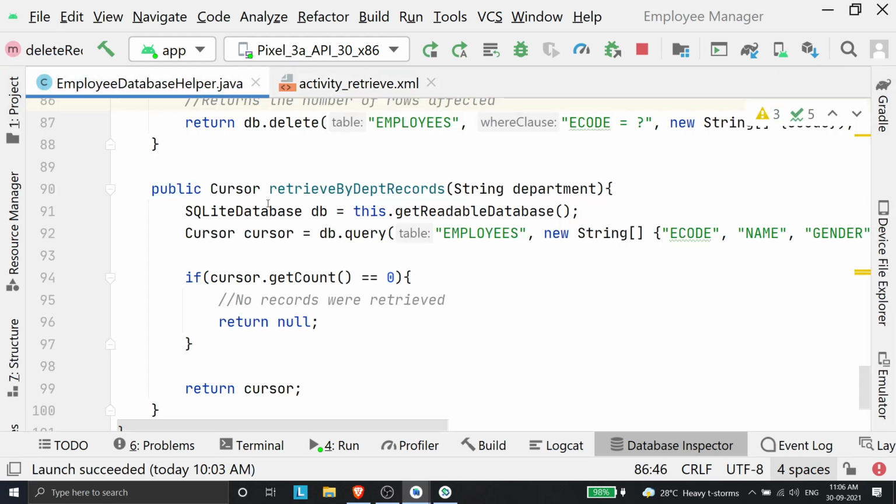First, I'll explain the function. For retrieve by records, I have a public function, and I'm returning a cursor object because I want to traverse the records on my code side. I do not want to return multiple string arrays here. If I wanted to, I could return a 2D string array, but that would be a bit of a headache. So I'll just return a cursor itself, and I'll move the cursor over in my retrieve many Java file.